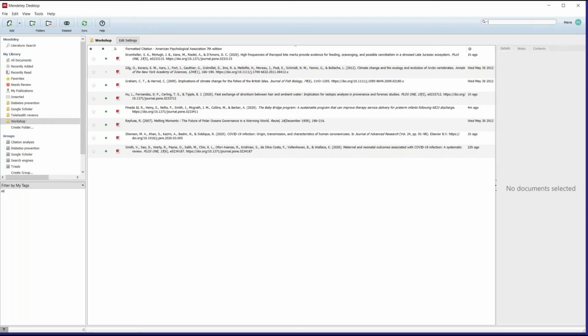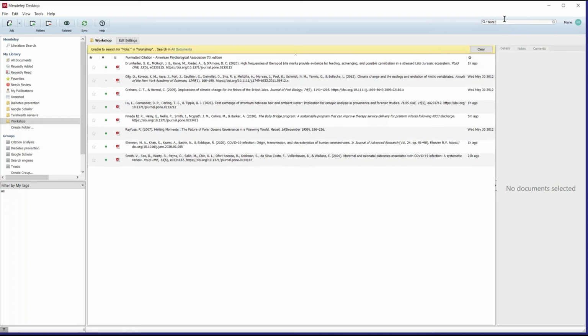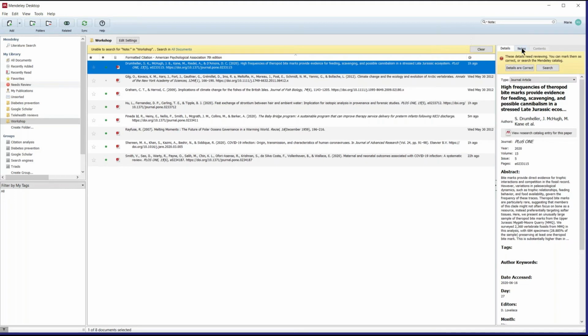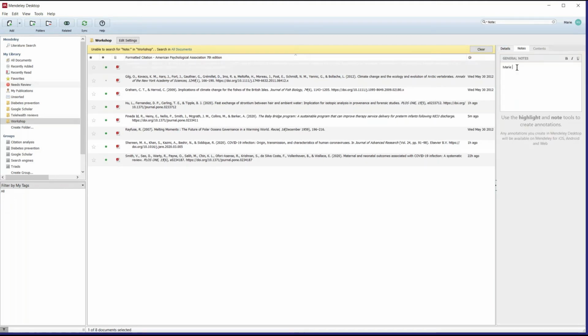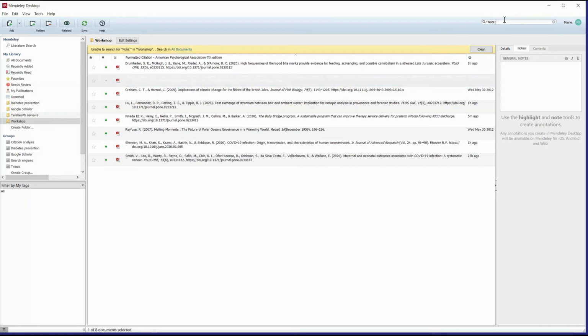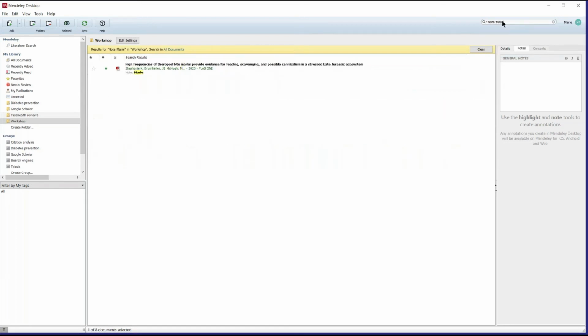Is there a way to search for which PDFs I have written notes on? I'm trying to think. If you had put something into your note field that was kind of unique, let me just try something here. In my note field, I put my name, and then I can search using the note option for my name. It would find my name.